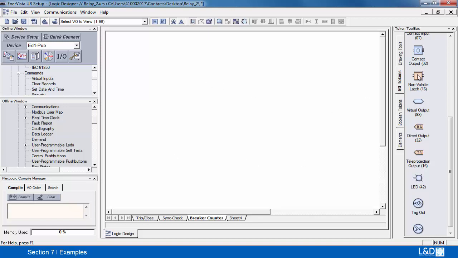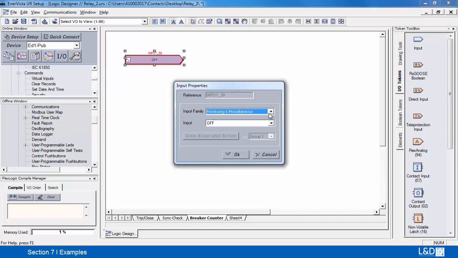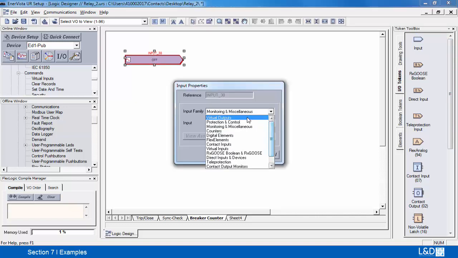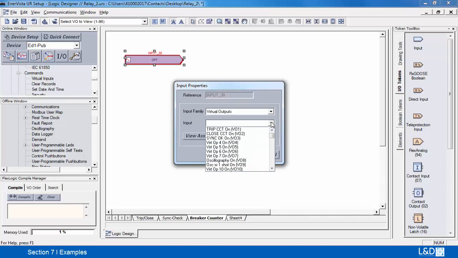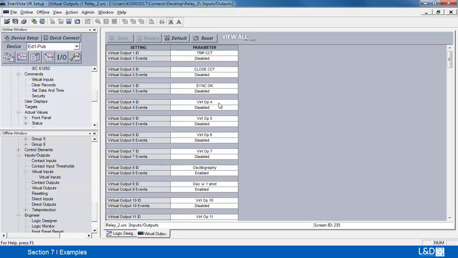So let's begin with creating the oscillator circuit first. The oscillator circuit is generated in this format, where we take our input, and this becomes our virtual output. Let's go ahead and give it a name. We'll just call it oscillator.